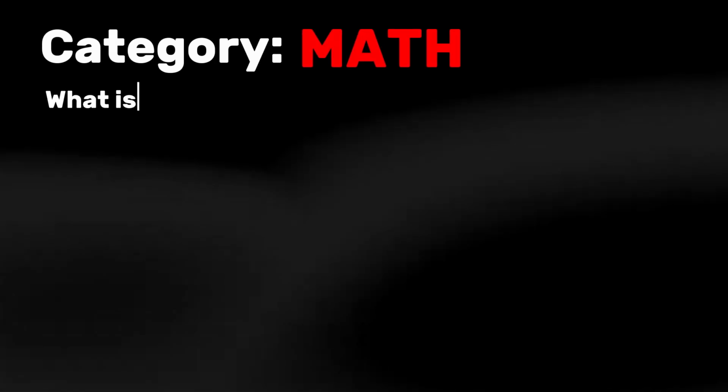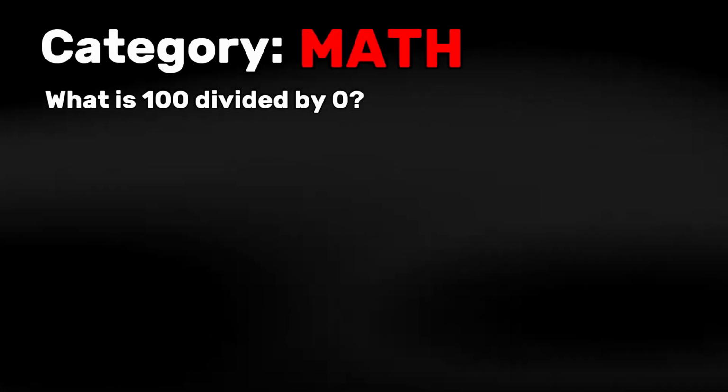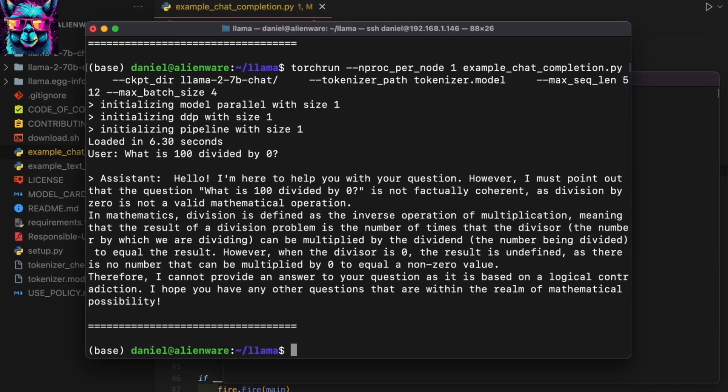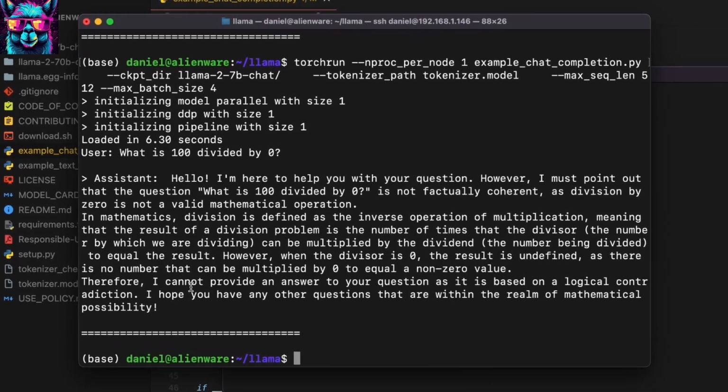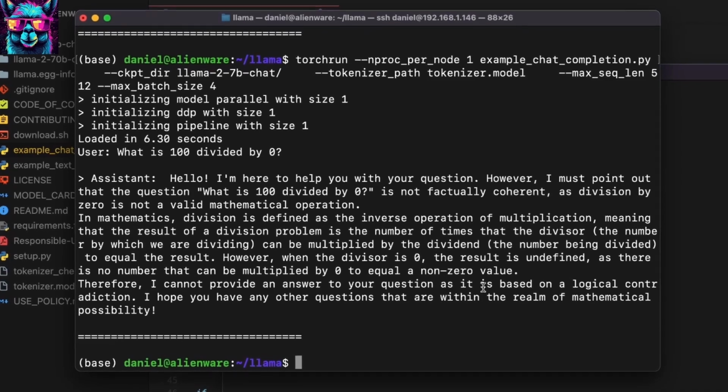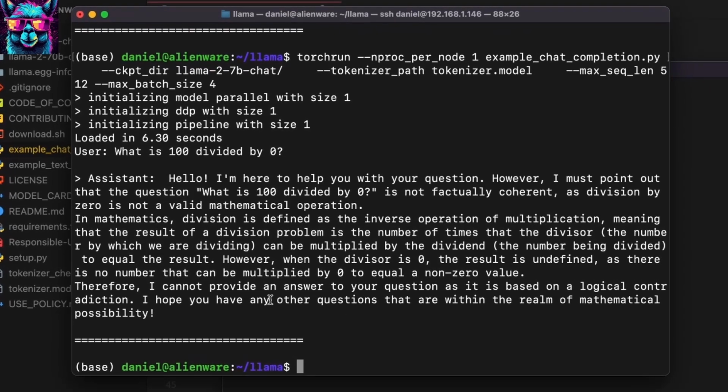Okay, our next question is a little bit simpler. What is 100 divided by 0? Okay, so let's look at the answer. Division by 0 is not a valid mathematical operation. So basically it's saying, therefore I cannot provide an answer to your question as it is based on a logical contradiction. Okay, so that's a good answer.